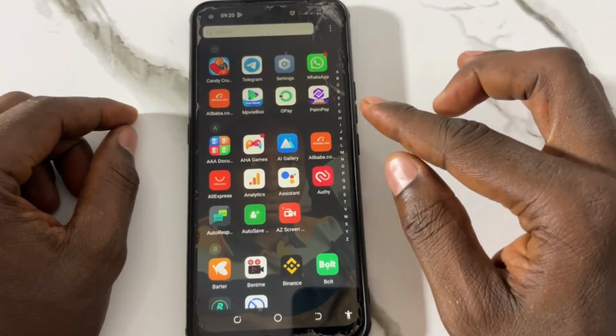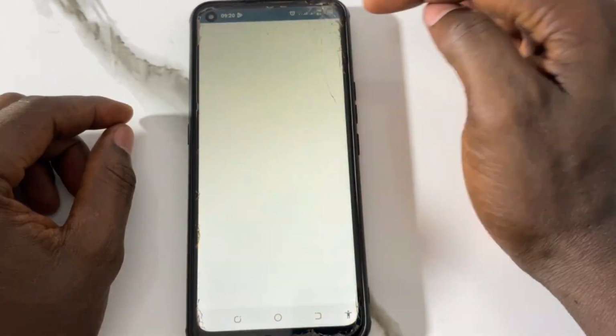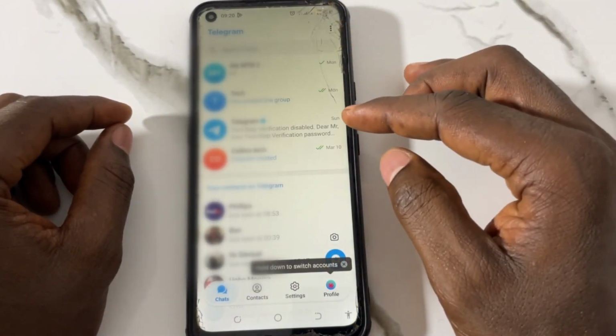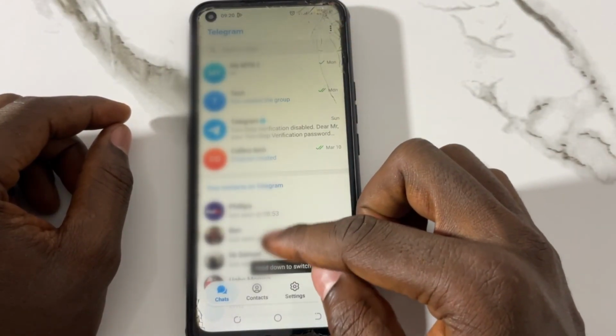In this video, I'll be showing you how you can delete contacts from the contact list on your Telegram account. Now, when you come to your phone and tap and open Telegram, your contacts will be found here.